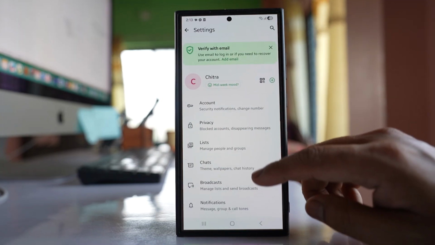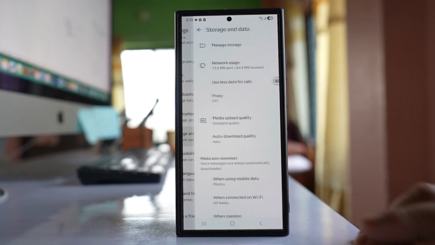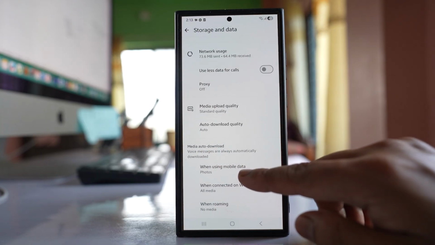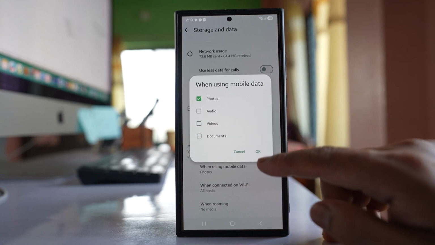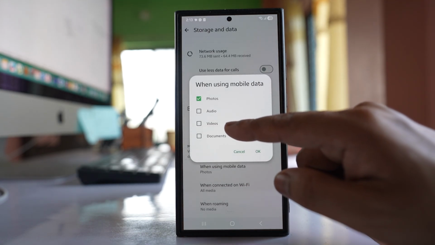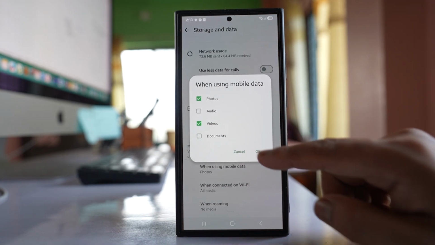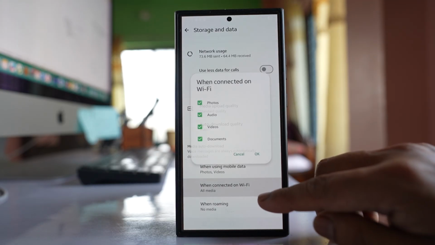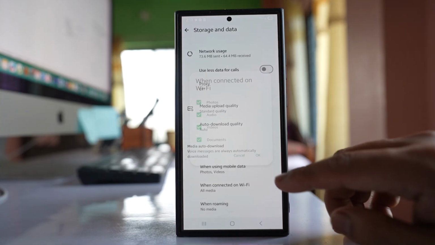Go back and we will go to this option, storage and data. Under media auto download, there is an option, when using mobile data. So if you want to download photos and videos using mobile data, you have to select it. And there is another option, when connected on Wi-Fi. So you can select all of these options.